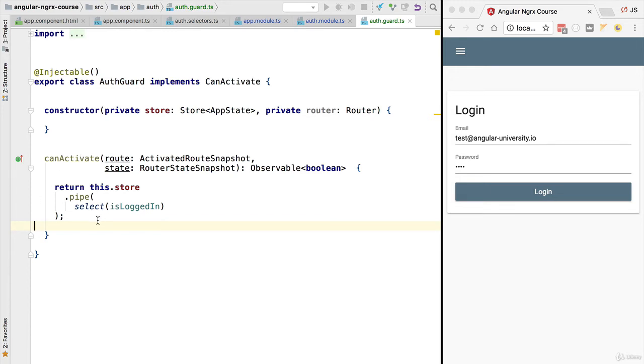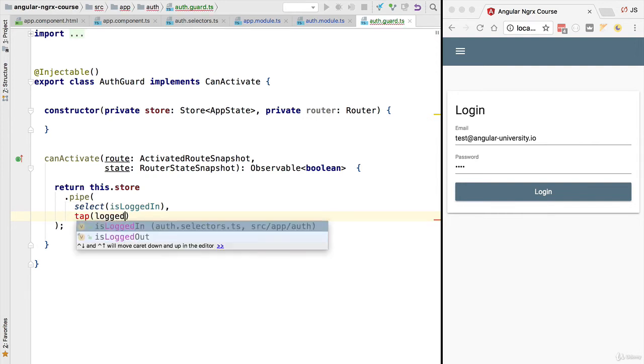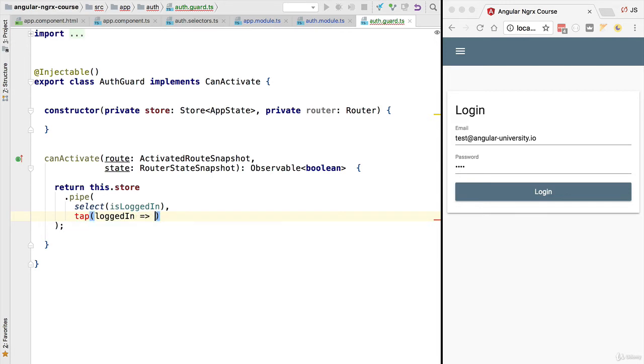If the user is not logged in, we would like to redirect the user to the login page. So let's go ahead and implement that logic using the tap operator. We get here a value which is the Boolean flag saying if the user is logged in or not. And what we want to do here is to implement the following logic.